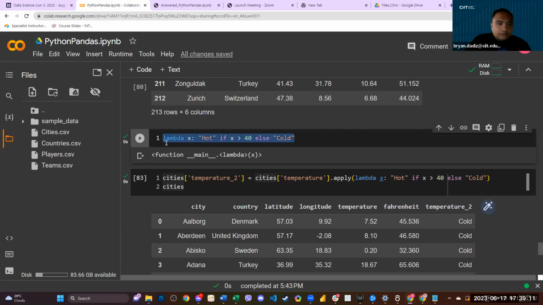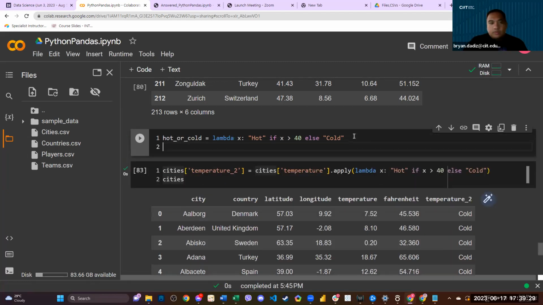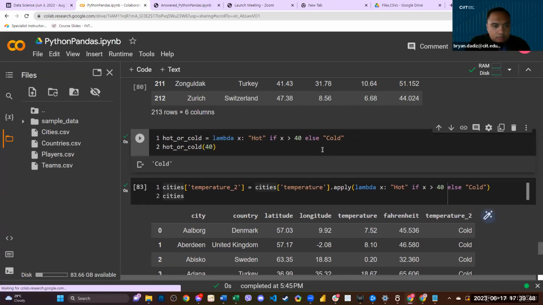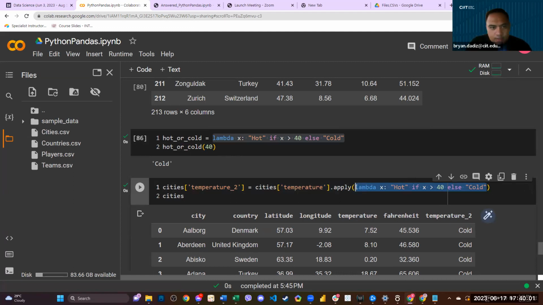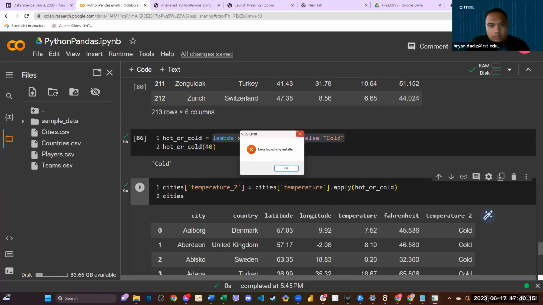Okay, so pwede natin siyang gawing function na ganito. Hot or cold. Ayan, something like that. Tapos pag in-apply natin siya, hot or cold, 40, kunyari ganon. So sasabihin niya cold. So dito, pwede natin i-apply yung lambda na function na to. Try natin kung pwede yung function na hot or cold. Okay. Ayan. Pwede pa rin naman pala.